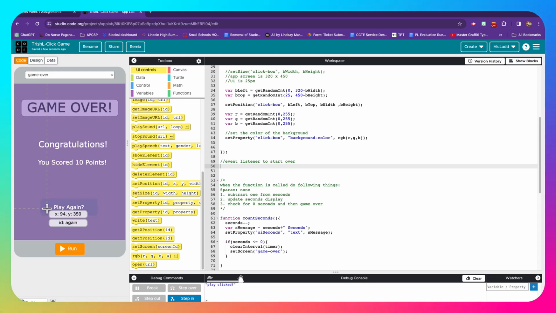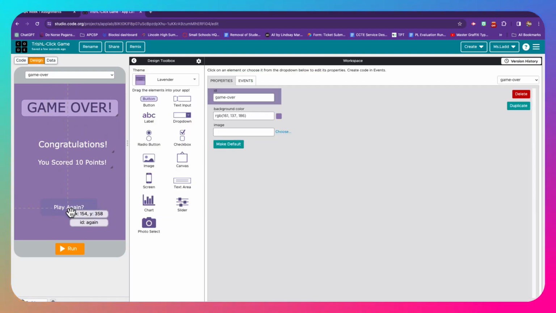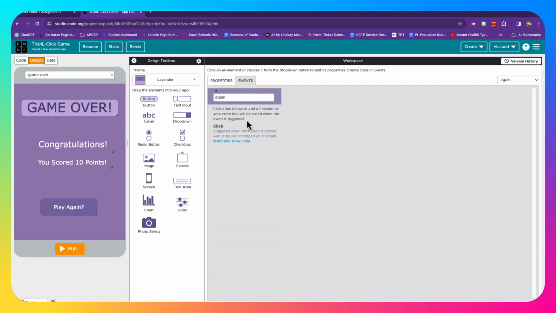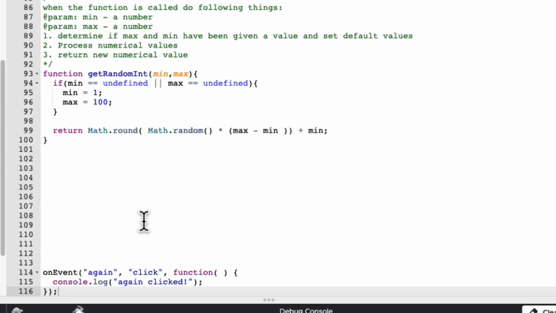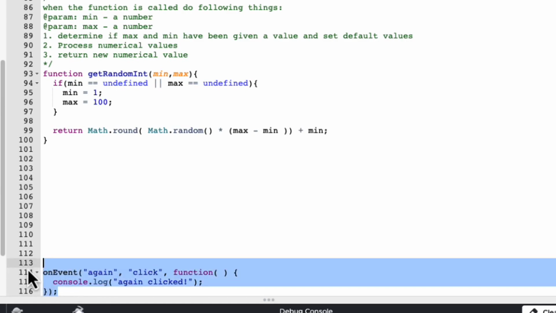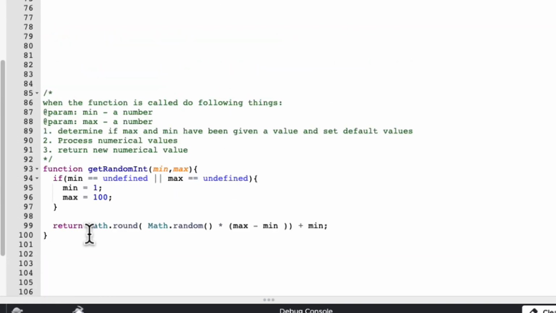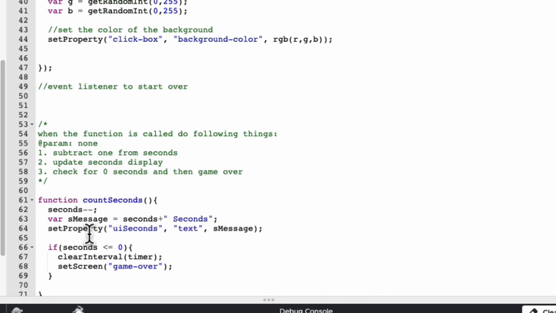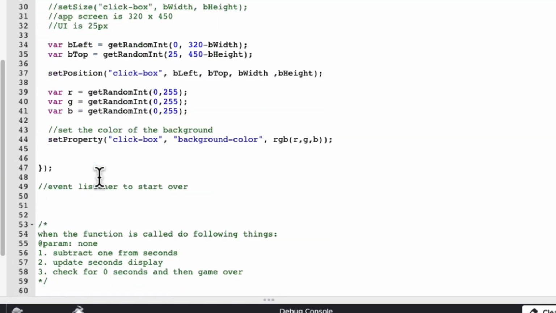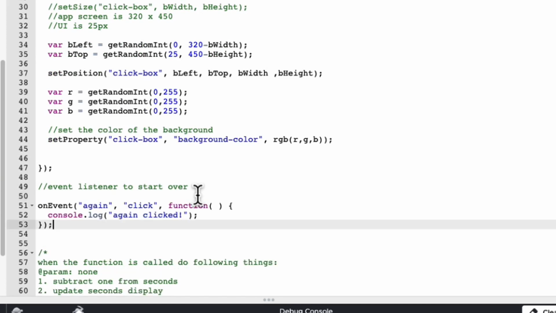Let's click on this guy. Let's go actually in design. Let's click on this guy. Let's hit the event button. Right here it says click, insert and show code. It's all the way down at the bottom. I can just grab this code and move it up. Command X. This way I know all of my event listeners are happily next to each other. So event listener to start over, that was this guy, Command V.